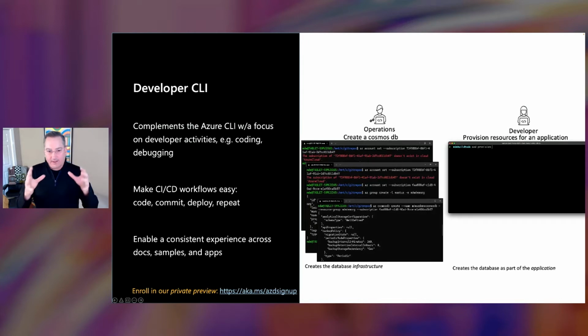And by doing this, and by having a simple set of commands at the command line, we can now have a very consistent experience across our documentation, our samples, our templates, all of the things that we have to get you started very, very quickly.